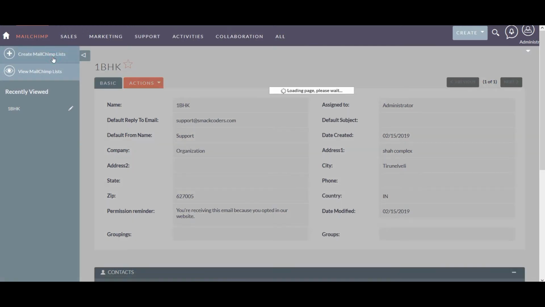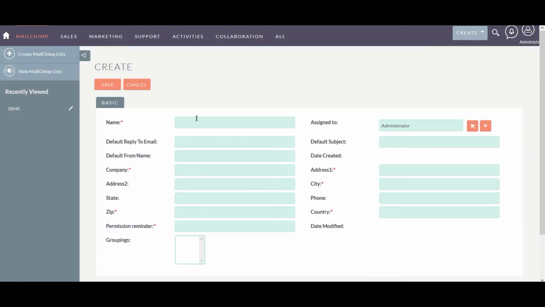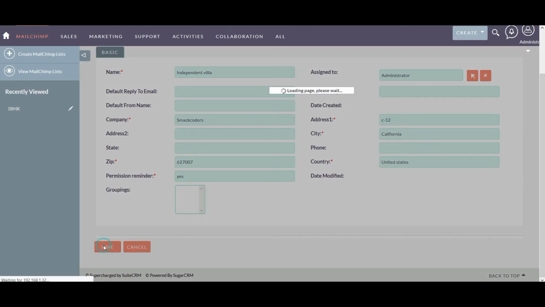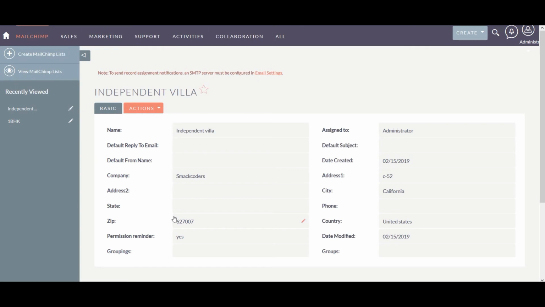For this, click on Create MailChimp List. Here I am going to add some of the mandatory fields. Once done, click on Save. Once your list information is saved in your SuiteCRM, it will be automatically synchronized to your MailChimp.